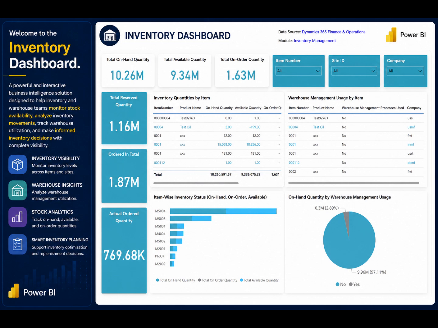Welcome to the Inventory Dashboard, an interactive Power BI solution designed to provide a centralized view of inventory across the organization. Built using data from Microsoft Dynamics 365 Finance and Operations, this dashboard helps users monitor inventory levels, track stock availability, analyze warehouse usage, and make informed inventory management decisions through a single interface.